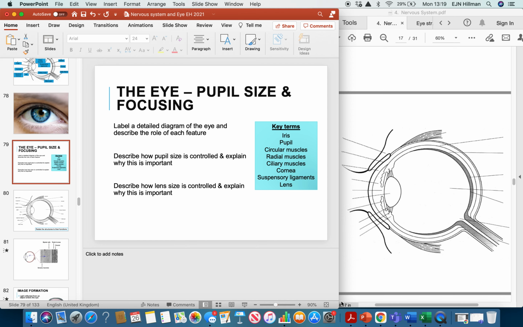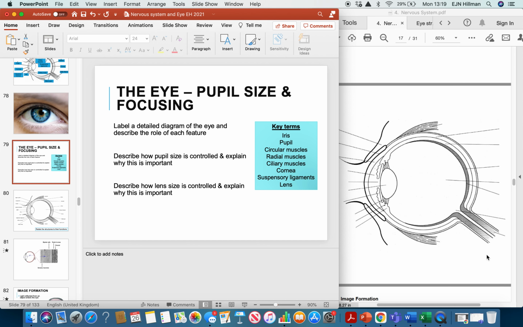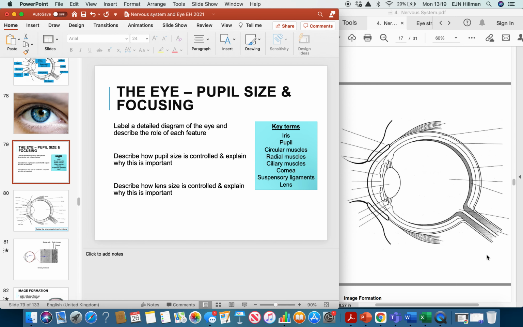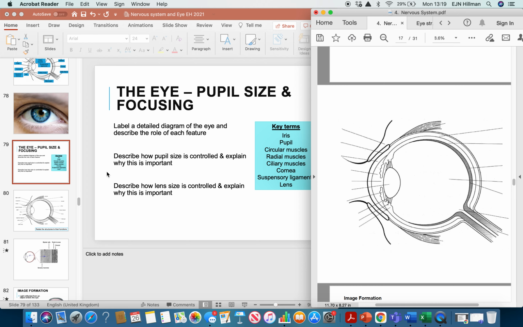So firstly, in your booklet on page 16 there is this unlabelled diagram of the eye. I'll give you those labels in a moment. Using that worksheet that I've mentioned already, I'd like you to match up the structures with the role or the function of each structure, and then after that we'll move on to how the pupil size is controlled, explaining why that is important, and then describe how the lens size is controlled, again explaining why that is important.